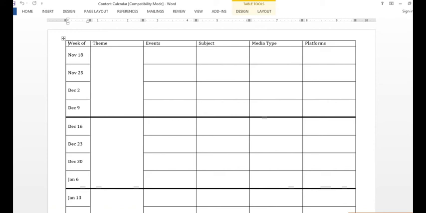And this is a Word doc, but here's another example of a content calendar layout where you have the weeks coming up, the theme that would be relevant to your community, certain events that you'd like to see happen. Now, this is all going to be across your different platforms: the topic, the media type, which platform you're using. So let this content calendar be your way of really developing a strategy for your social campaigns for your community.